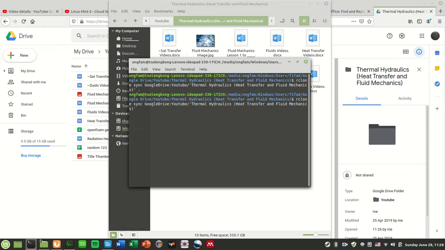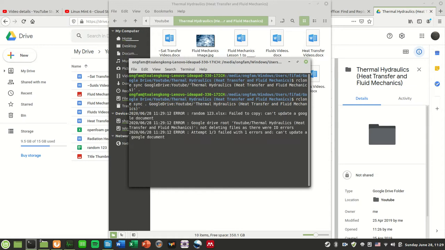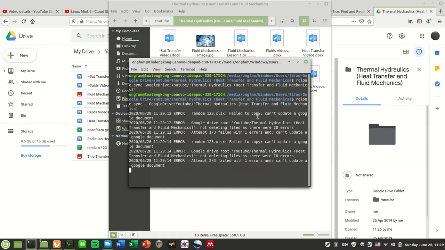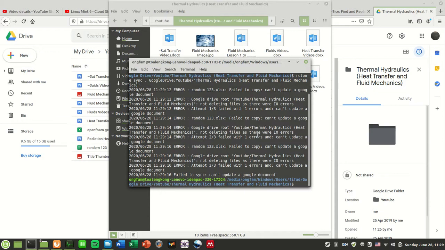So what I'm again going to do is I'm going to just sync this file as follows. I'll sync it from the local folder, which is in here. I use dot for a very simple reason. I don't want to type everything out. So rclone sync dot, then I'll sync it to my cloud folder. And I should have an error pop up because it says failed to copy, can't update a Google document.